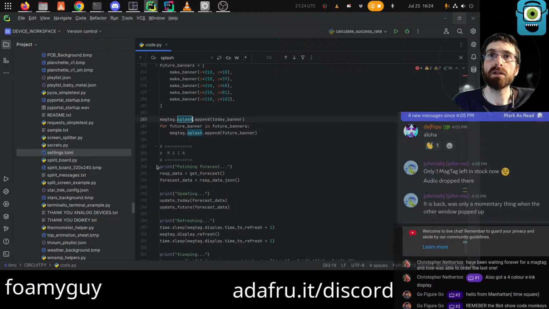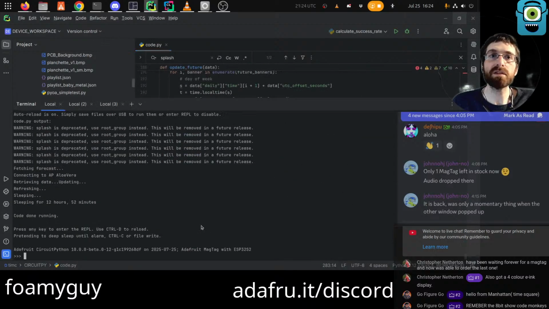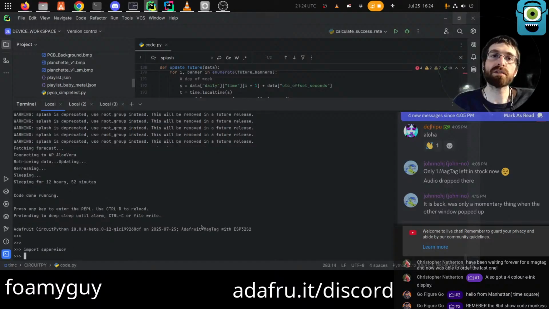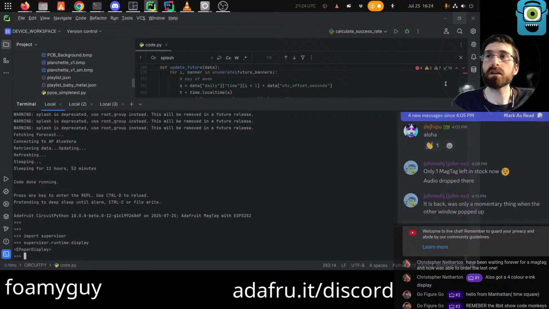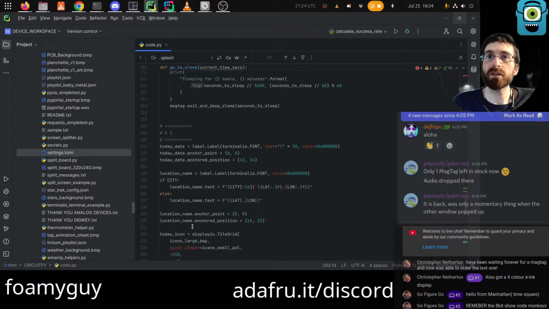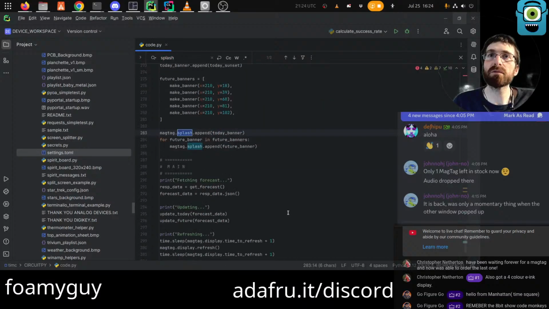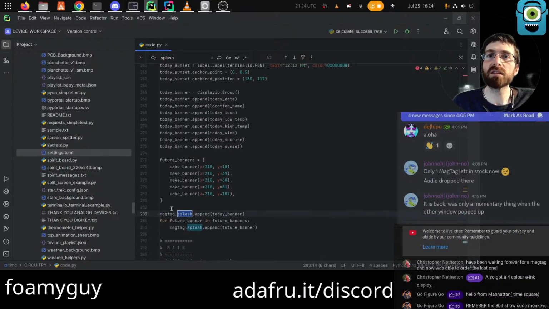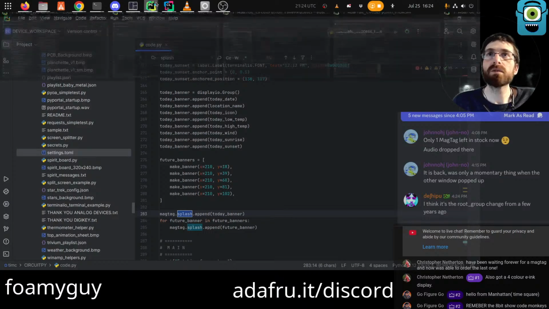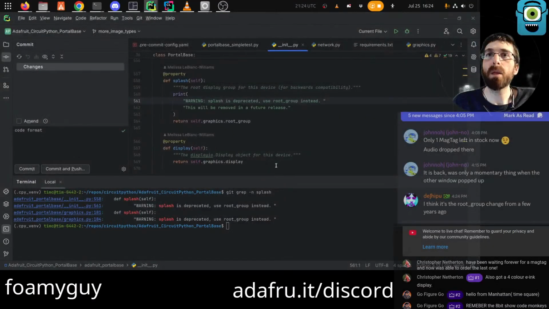Okay. So what we want is there a port supervisor.runtime.display? Yeah, I think we want that. Well, and then root group, I guess. Well, why are we accessing? Let's have the group we made. Tag.splash.append. So this was graphics.rootgroup.